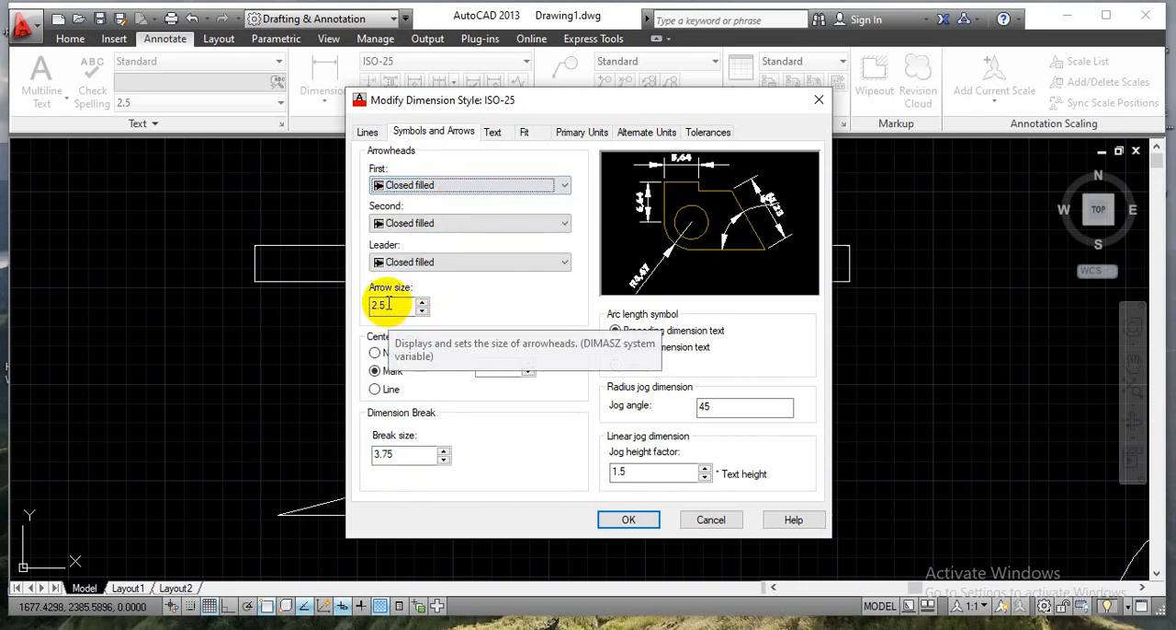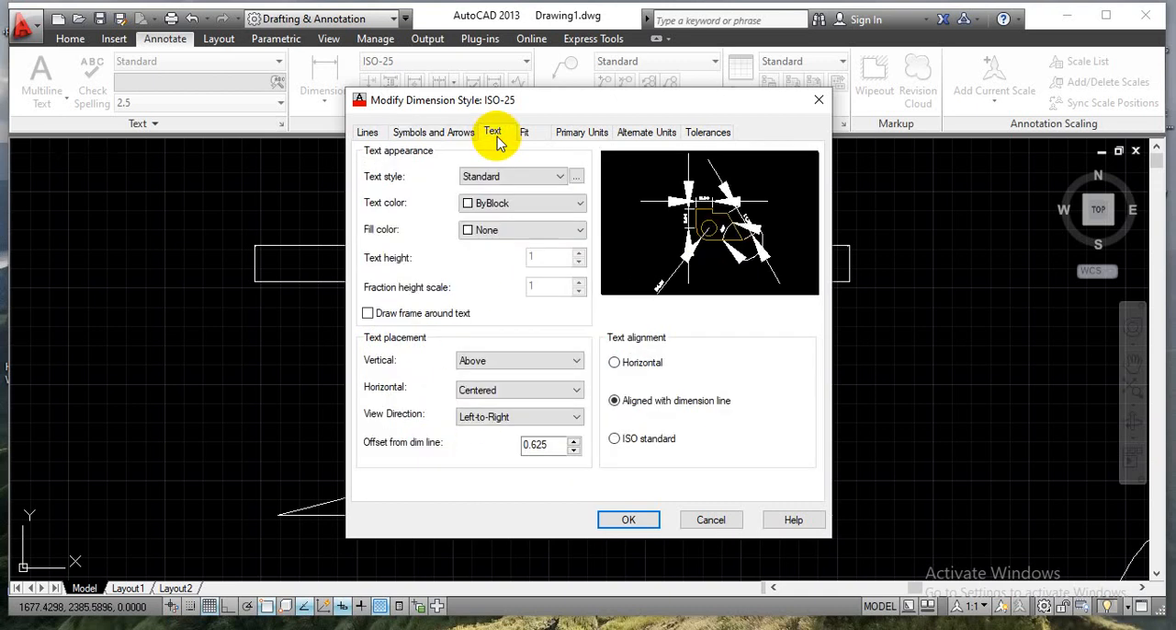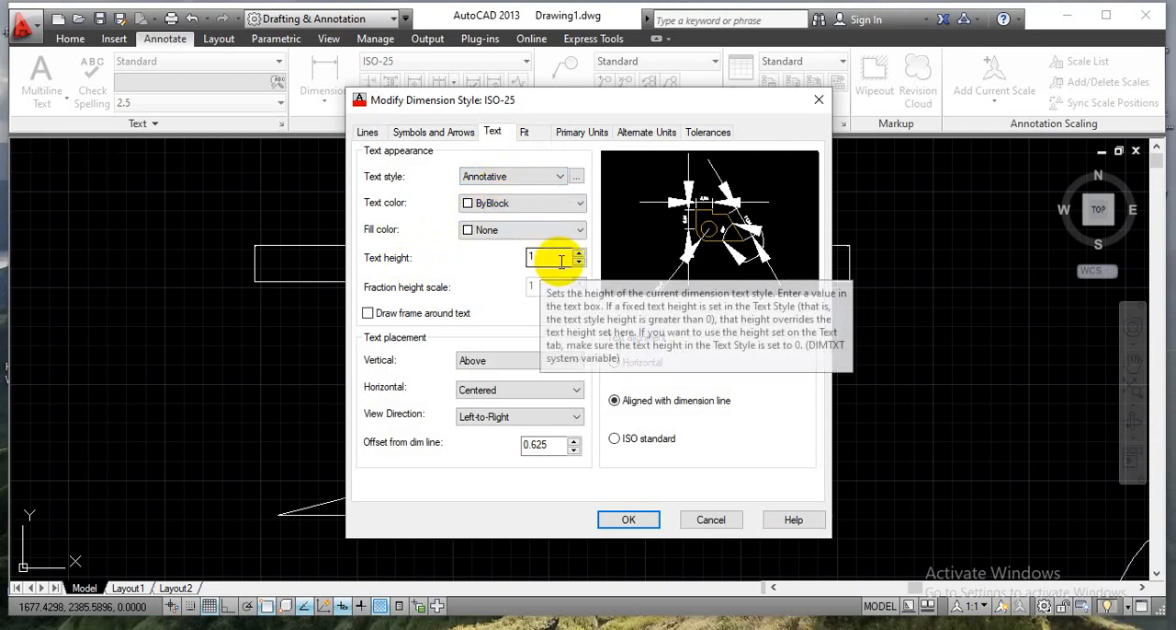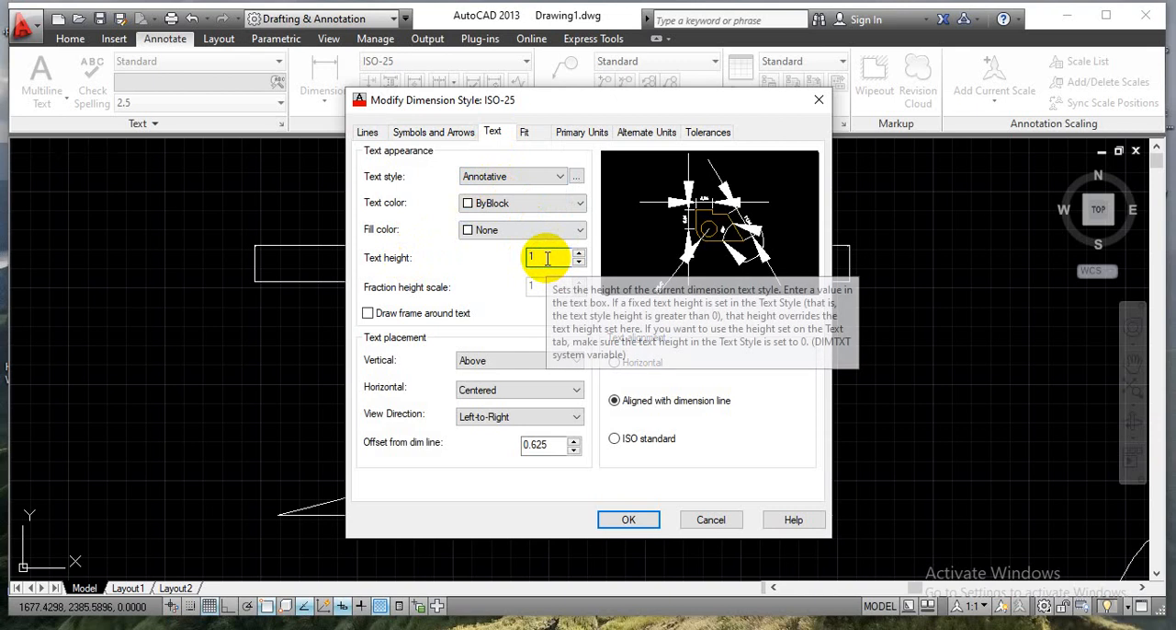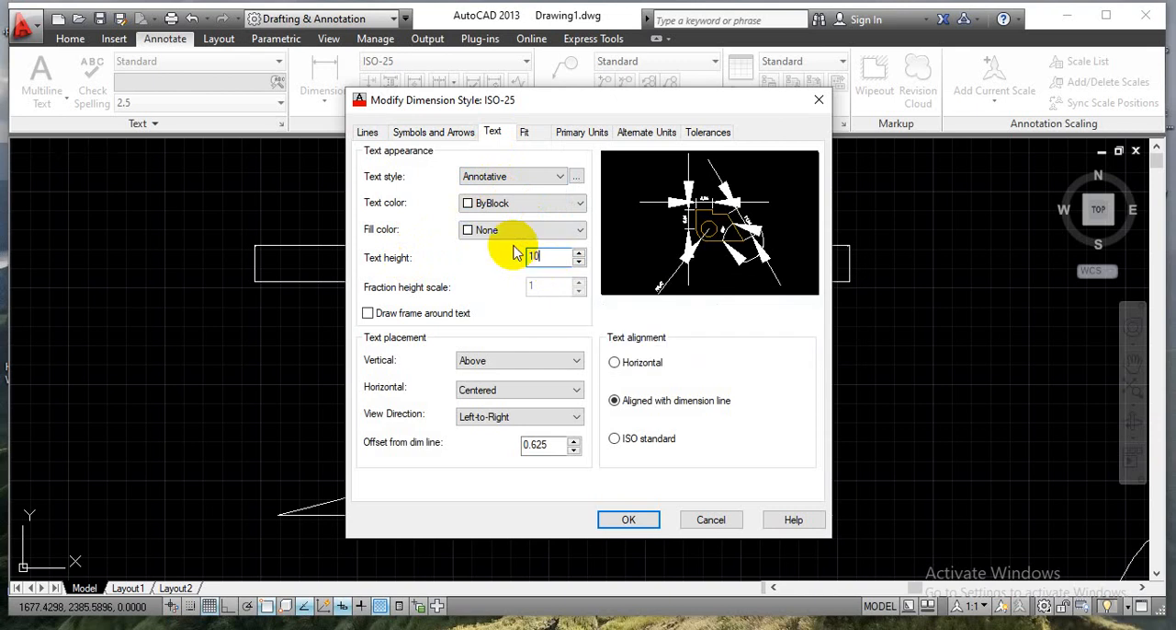Now here you can change the arrowhead size. Right now we have 2.5. Let me change this to 10 mm. Later on we are going to define the text height. To change that we can go with this option over here. Here we will go with the annotation, so this option will get enabled. Again there you can mention the text height.